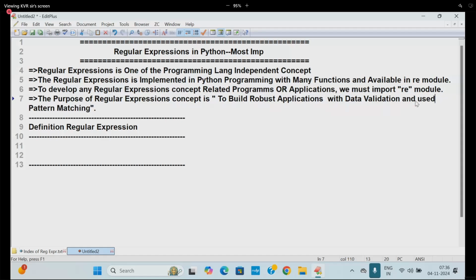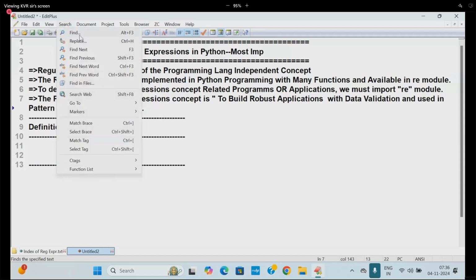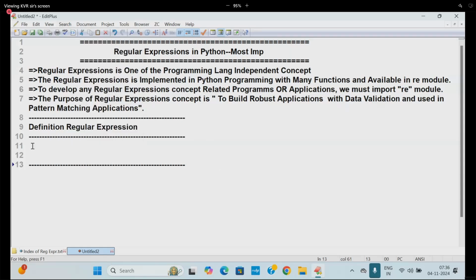And used in pattern matching applications. That is what you are going to come across. You see, the Notepad itself has an option called find. Now I'm going to use regular expressions, and let us take one given text. All of you carefully observe it.